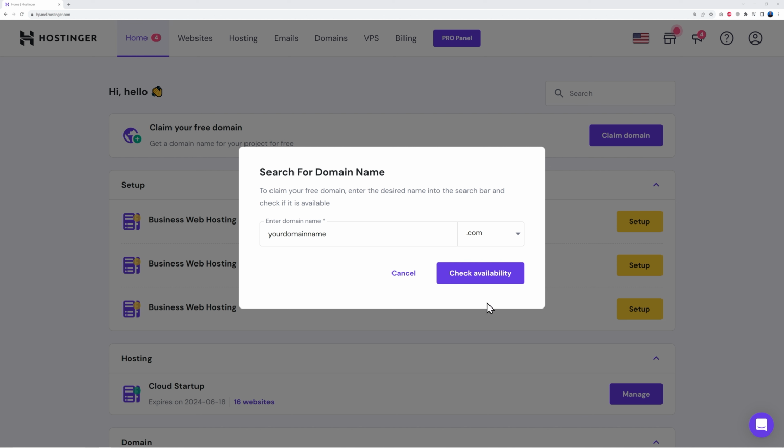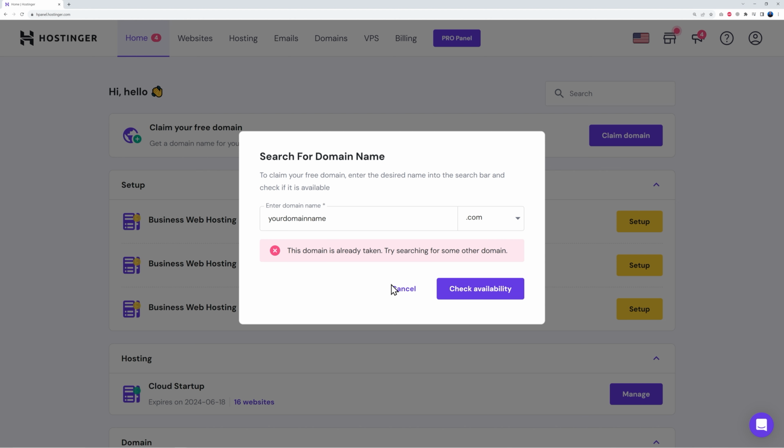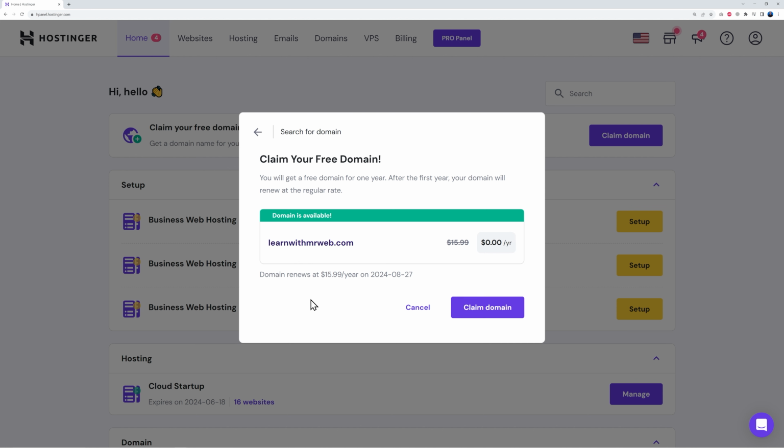And then we're going to check the availability. So let's click on this. And as you can see, this one is already taken. So you might have to look for a different variation of your domain name. So in our case here, we're just going to try to register Learn with MrWeb, okay, as a .com. So again, let's check the availability. So this one is available. So we're going to claim our domain, okay?